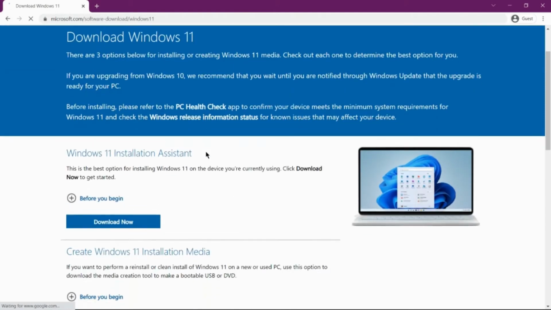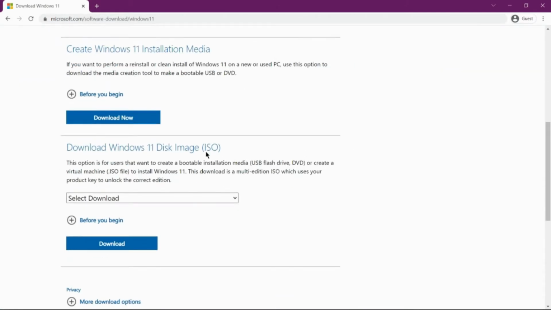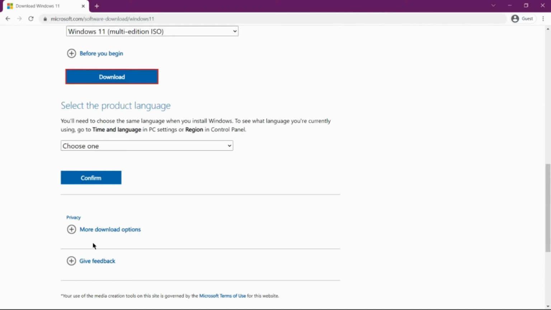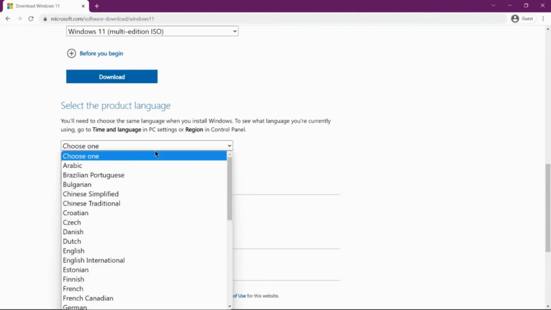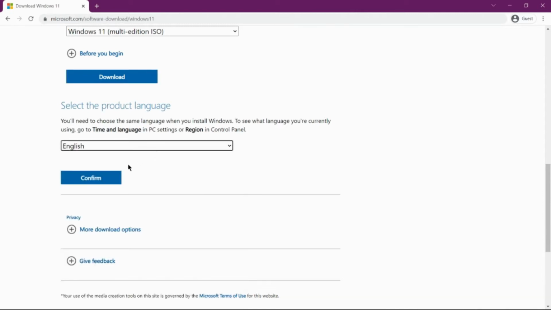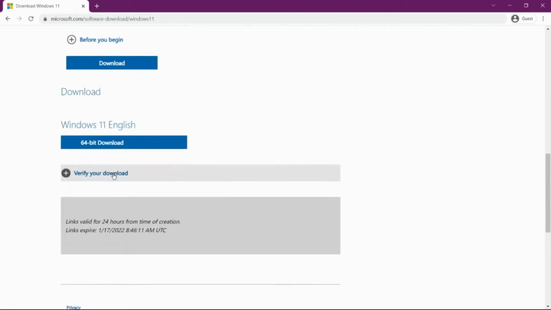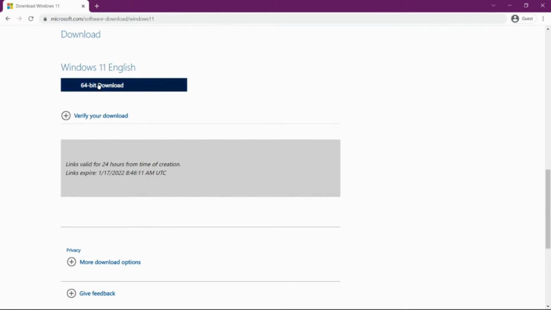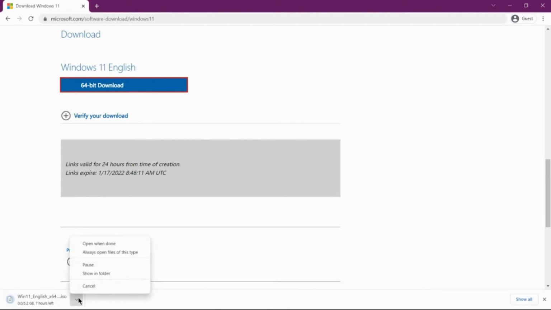Now we will have to scroll a bit to find the option for the ISO file, and here we can see it. We will choose the Windows 11 option and click on download. Now we have to choose a product language. I'll go with English, and now I'll confirm it. Now here's the option to download the 64-bit version of Windows, and if you click it, downloading will start. As I have already downloaded it, I'll cancel it.